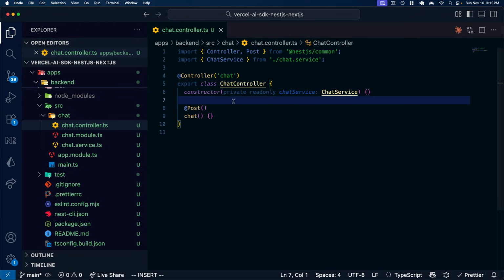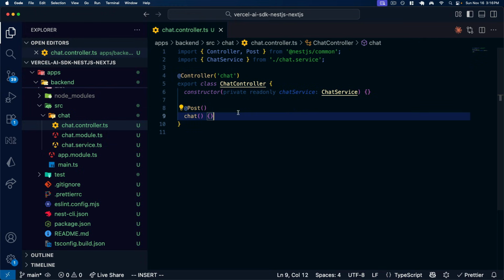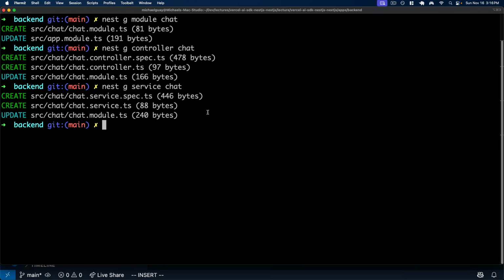Now, before we can start filling out our chat controller and chat service, we need to go ahead and install the actual Vercel AI SDK that's going to take care of receiving our chat messages and process these back to the client through a stream, which we'll dive into in a little bit. So let's go ahead and make sure we have the dependencies we need.